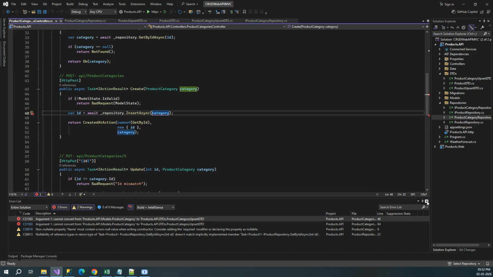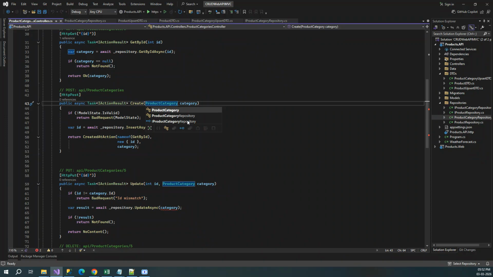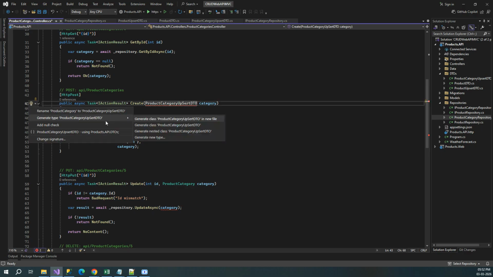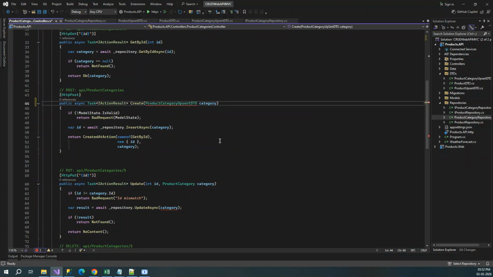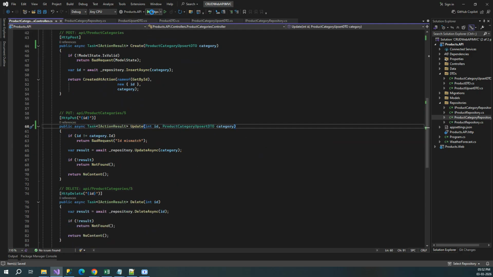Models.api.product category. Okay, where? So in the controller also we'll have to mark this as product category DTO actually, that we missed. So let me go ahead and use product category upsert DTO. It has to be this. Again we'll have to make a change over here also. Right, so let's go ahead and run now.